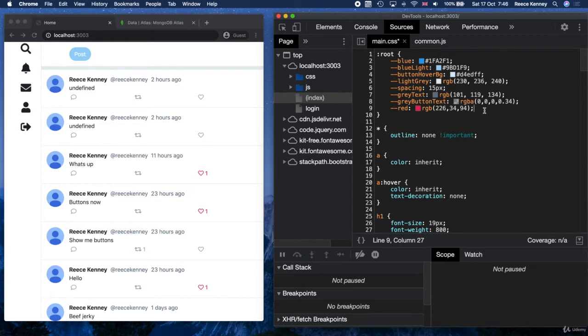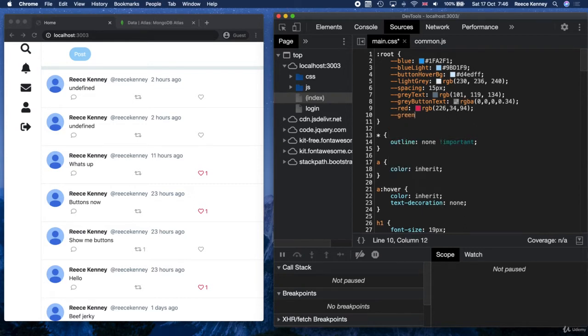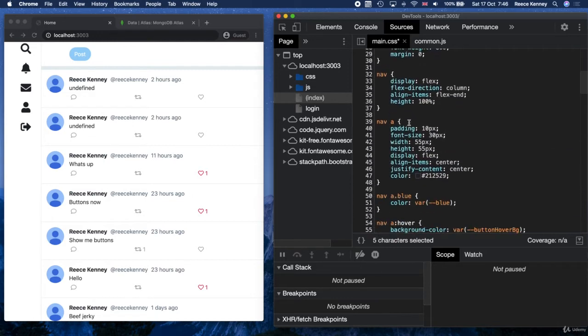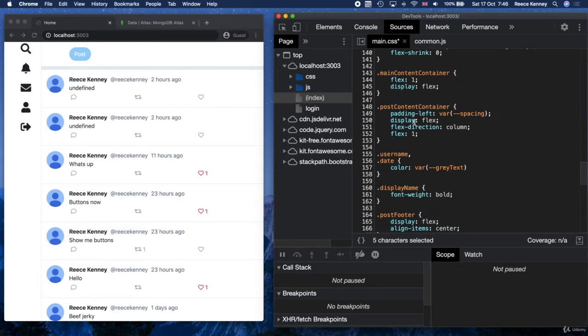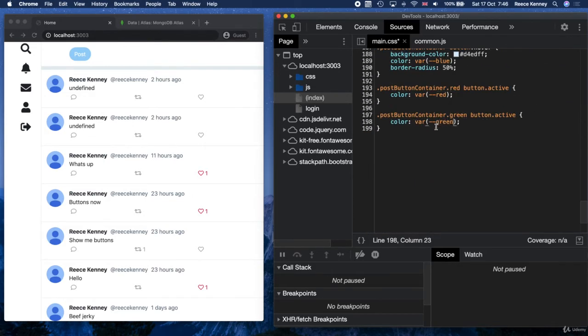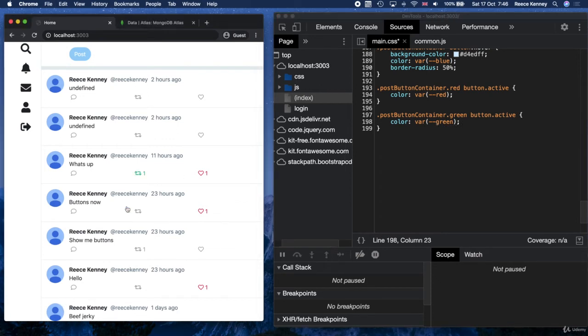So what I'm going to do is add that now. So after the red one, we're going to say dash dash green. And then the color is going to be RGB 23 191 and then 99. So that's the green we're going to use. So take that green name and let's go and add that to our CSS code down here. So now if I click retweet, it should be green, and it is. It's green. Great.